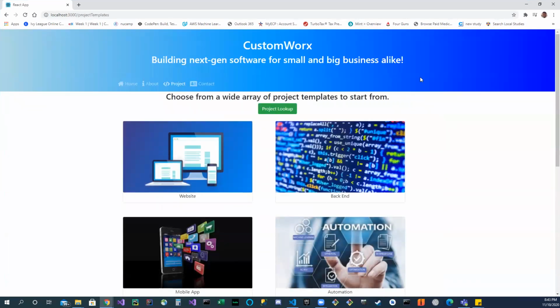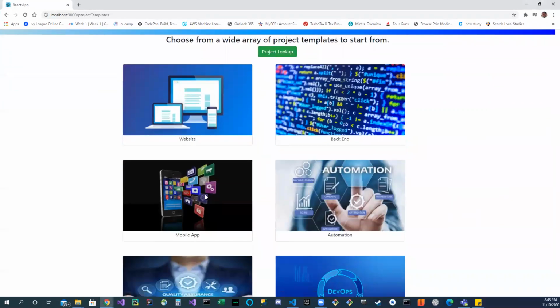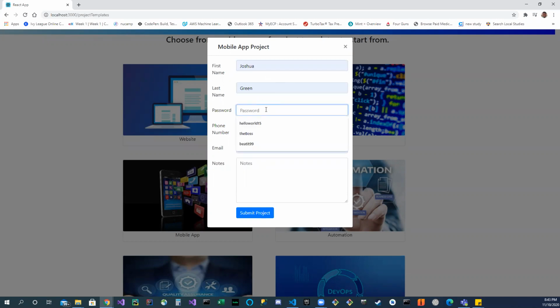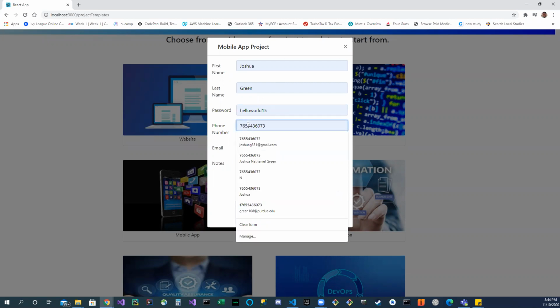Then we have our project page. On our project page, we have different templates that we can choose from, and after clicking on one of these, I'll click a mobile app, we can then enter in information. I'm just going to enter in some random information. That's my actual phone number.